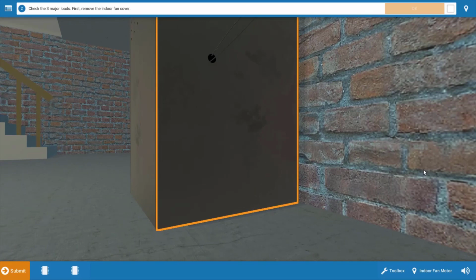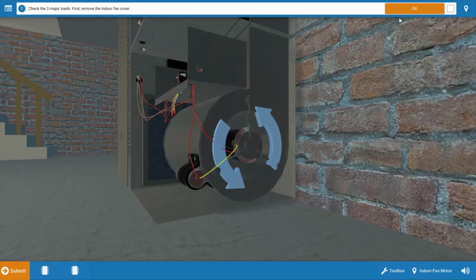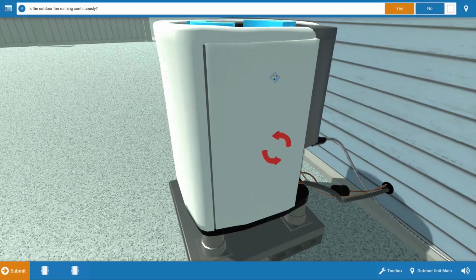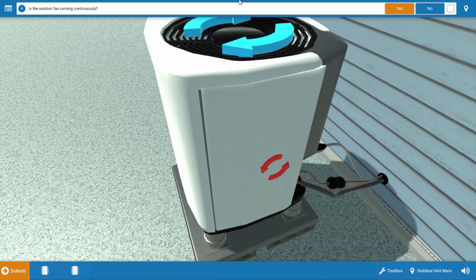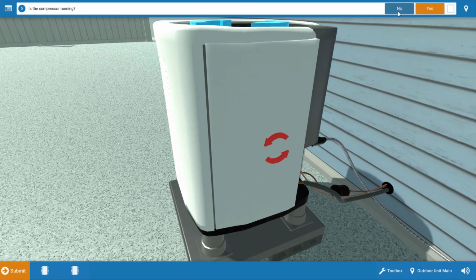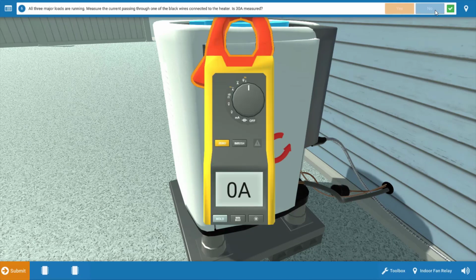Next, we want to see which loads are actually running. We're going to start at the indoor unit and we're going to remove the cover and click OK. And we can see that our indoor blower is in fact running as evidenced by these spinning arrows. So we're going to click yes, and now we're going to proceed to the outdoor unit. We can see that the outdoor fan is running, so we're going to click yes. And our compressor is also running as evidenced by these spinning red arrows here at the bottom. So we're going to click yes there.